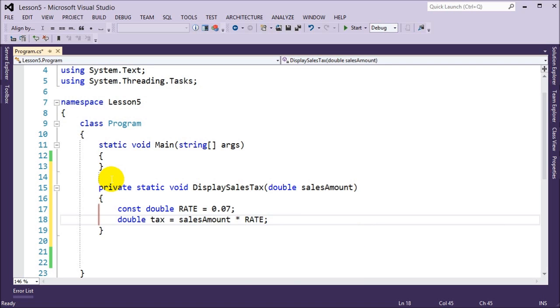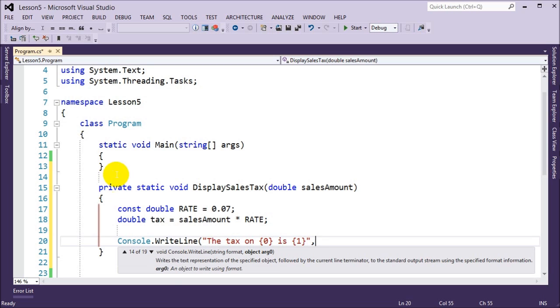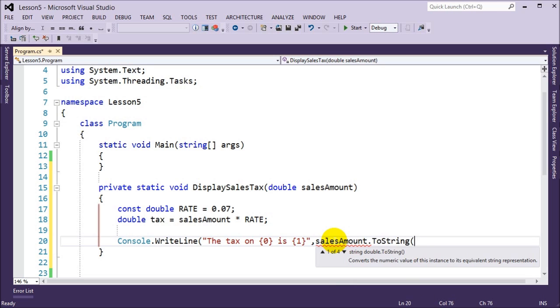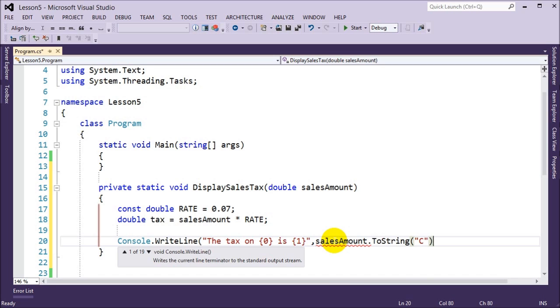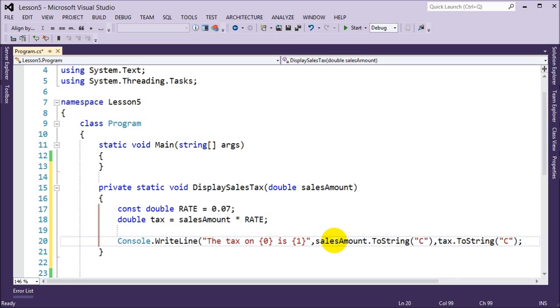So now we have our tax, and then our simple console statement will be: the tax on this amount of money is this. And then we'll use the placeholder method, and then we'll use some formatting to convert to currency format. So I'll say salesAmount.ToString("C"). This is all from previous lessons. And then tax.ToString("C").